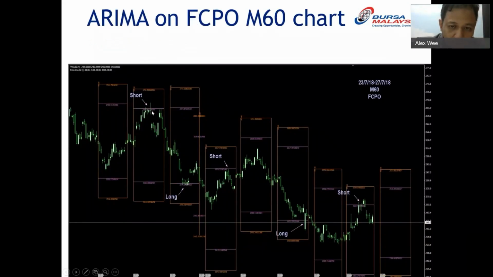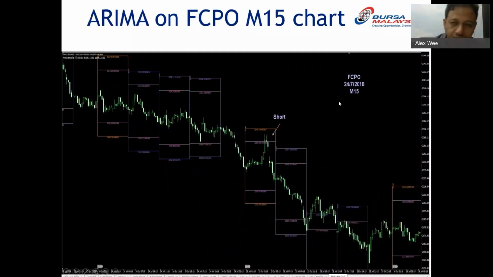This is the short point, this is the long point and take profit on a short. This is the short point, this is the long point, this is the short point. You can see it works pretty well with FCPO. Okay, quite interesting. This is Arima on M15.